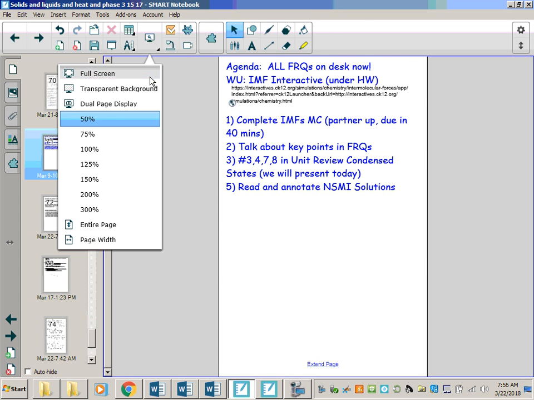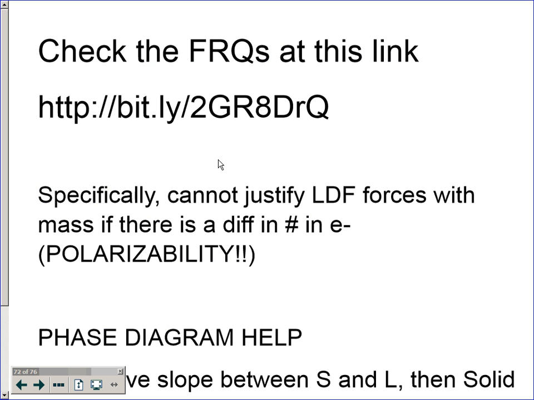So I made it a bit.ly address so you could check it on your own. But I do want to hit 2 highlighted points here. I just put it on there so it's easy for you to check. I do want to explain 2 of the bigger questions you guys have. So type this bit.ly address in.